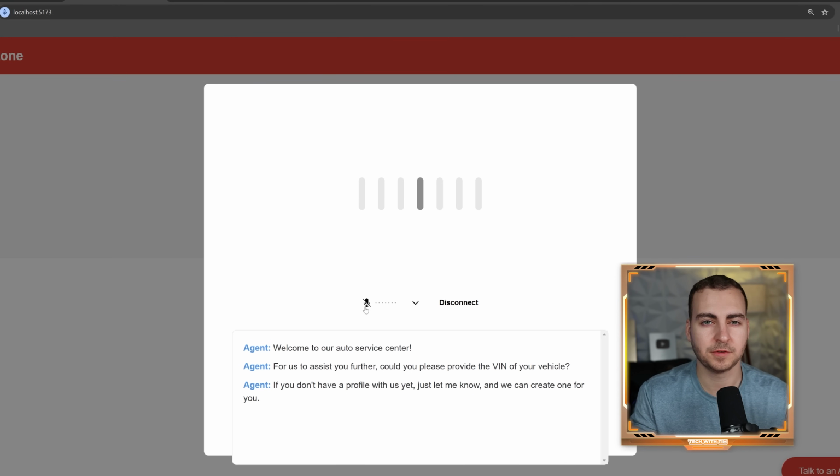Okay, so here it's asking me for the VIN. Typically, again, when you go through these systems, it needs to look up some kind of profile. You need to have the information on the car. So what I'll do is I will tell it to make a new profile as if I don't have one.